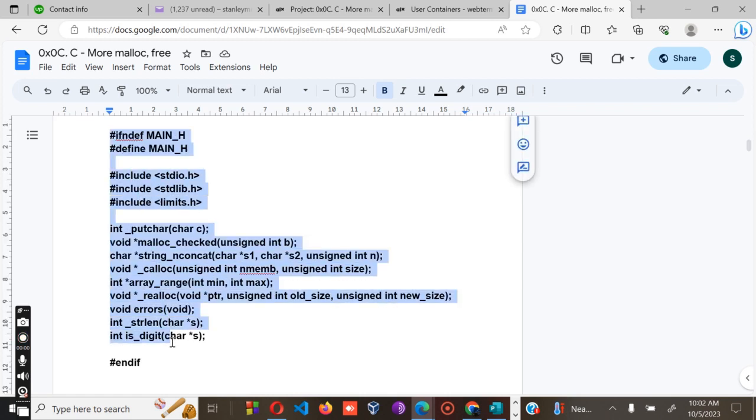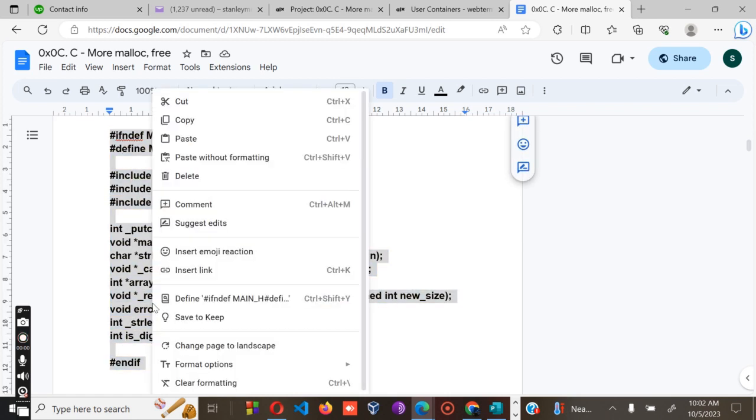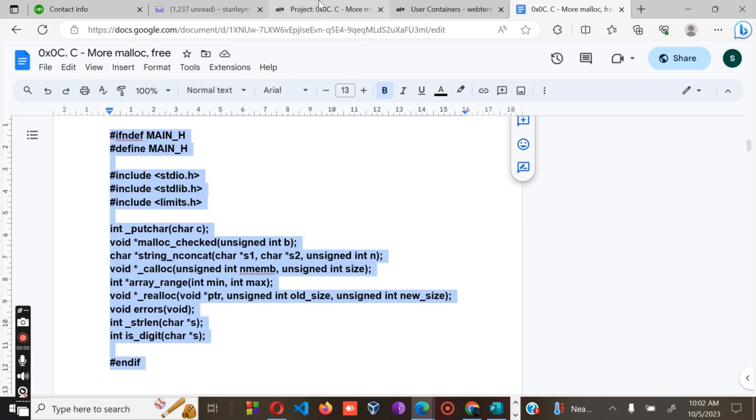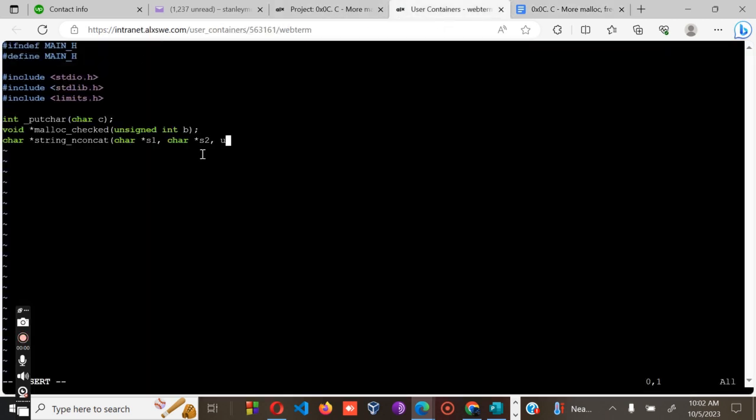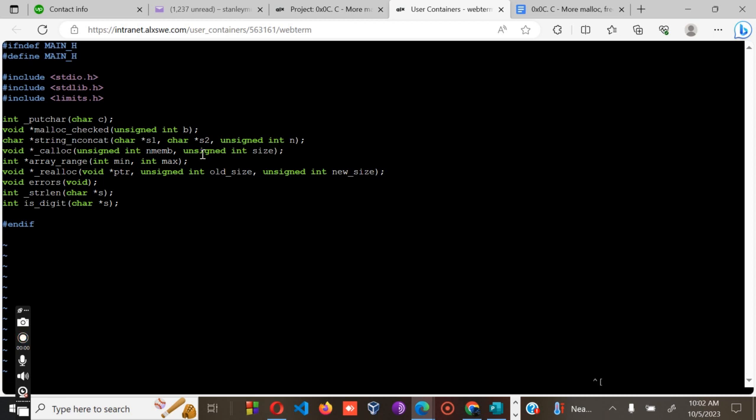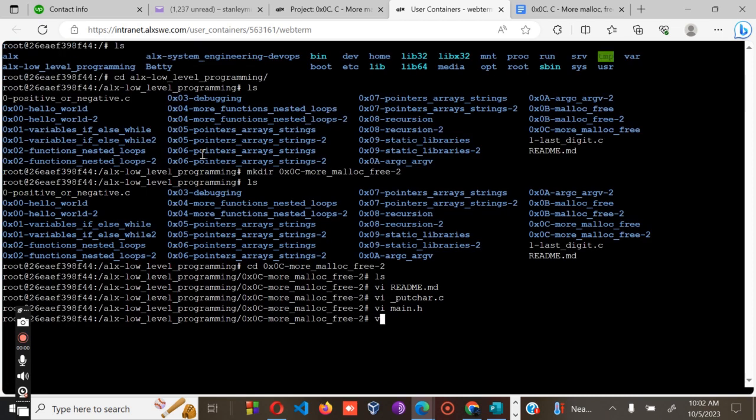Then copy this part. Escape, colon, Q. Then move now to the actual assignment. That is part number 2. After the readme, you move to putchar and the main.h.